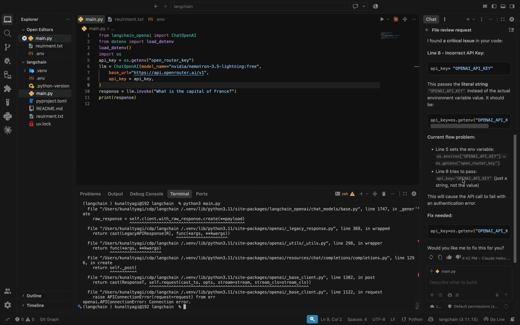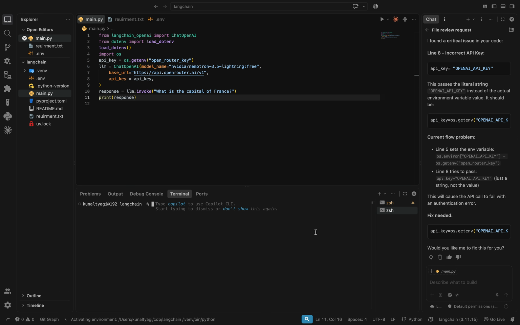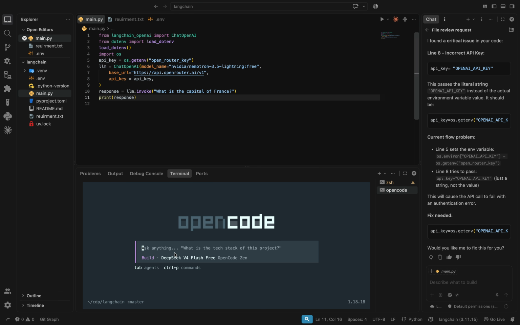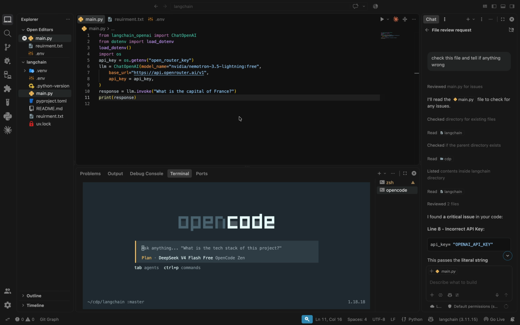We are again getting an error. So let's just use OpenCode here. Shift to plan mode, same command.